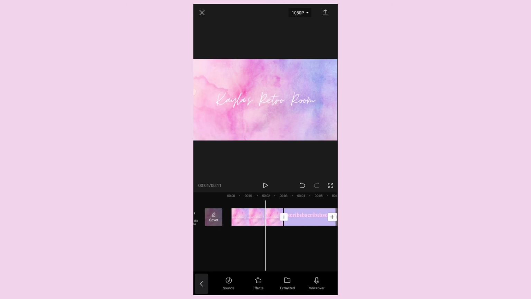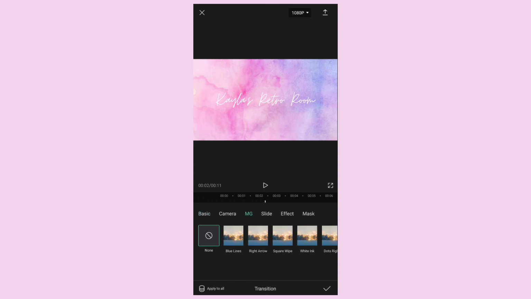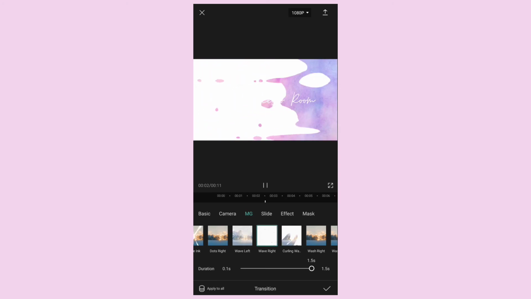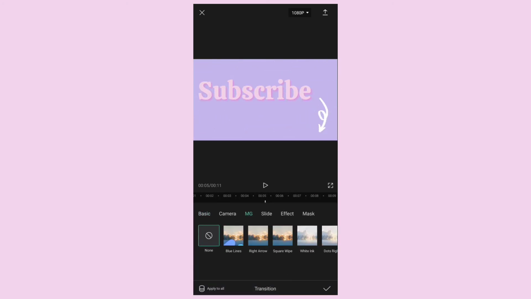So next we're going to add a transition by clicking the gray square in between the first and second slide. So no matter which one I choose, I always make sure that my duration is turned all the way up to the right. Again, that makes it slower and smoother going into the next slide. Now go ahead and repeat the same step for the last slide.